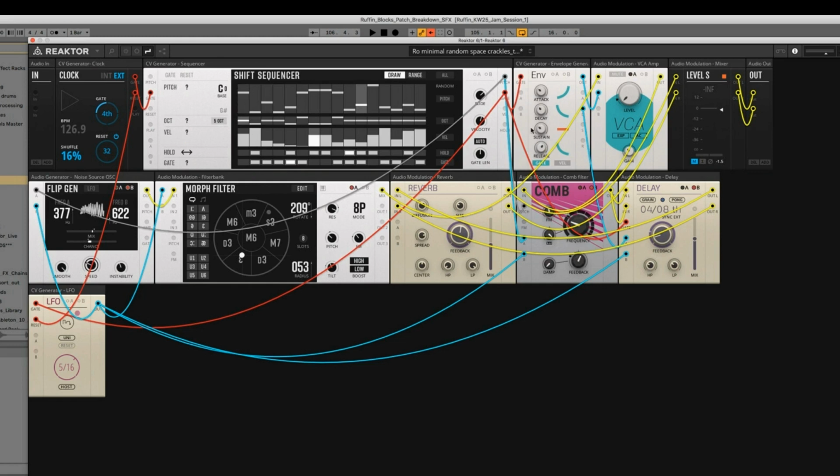Now, in order of cables here, everything that is yellow is audio, right? Then the gray ones are pitch CV, and the blue ones are all other CVs. Then we have the red ones, those are the triggers and gates. And then the green one, I don't have a green one here, by the way. It would be the clock, right?